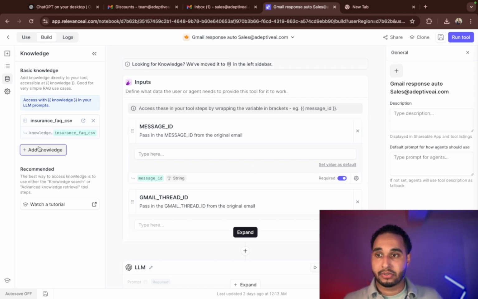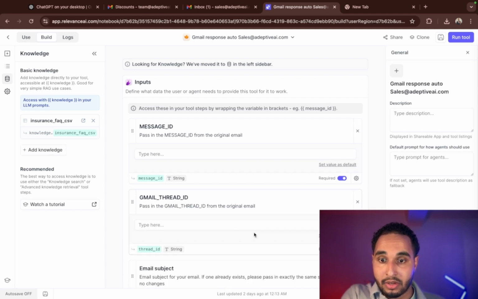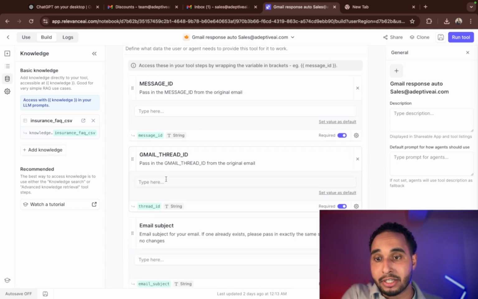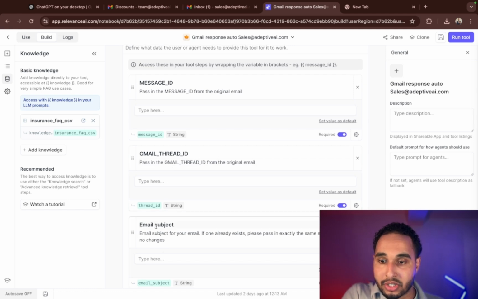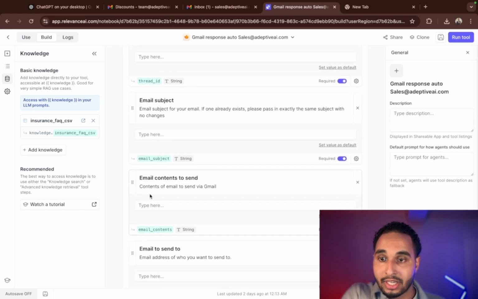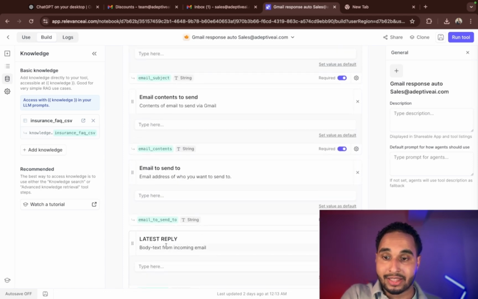So once you have inserted your knowledge here, you can go to the build place, and you will see inputs here. Basically, in this case, we want some information from the email: a message ID, a Gmail thread ID, email subject, email contents to send, email to send to, and latest reply.